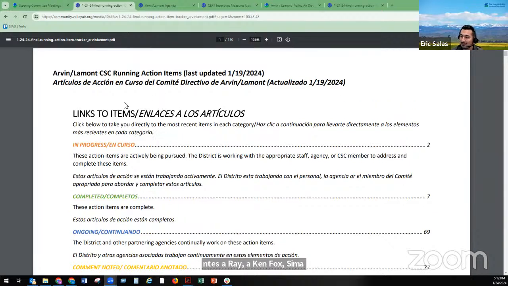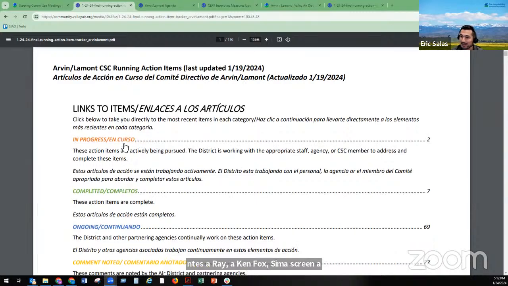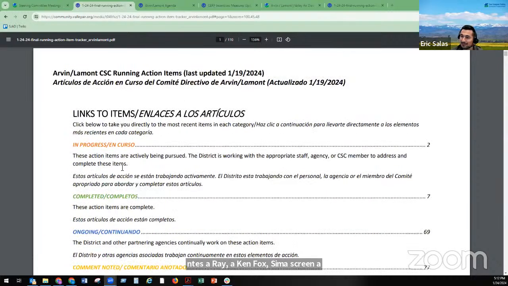Alrighty, just want to refresh everyone's memory on a little bit of the changes that we had in 2023, where we made accessibility a little bit easier for folks with some of these links: in progress, complete, ongoing, and committed. So as always, you could click on these and it'll take you straight to those sections.